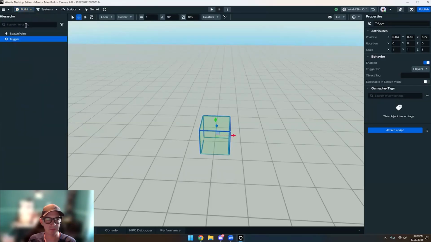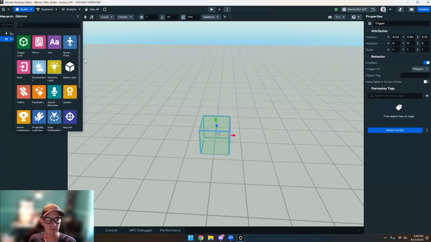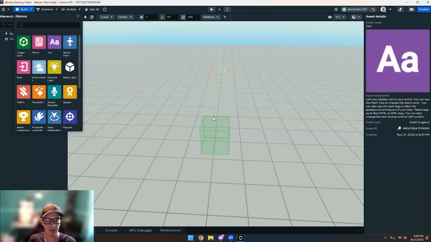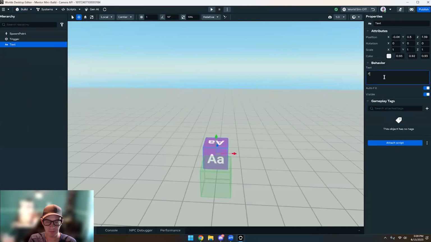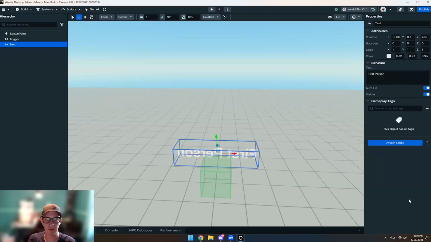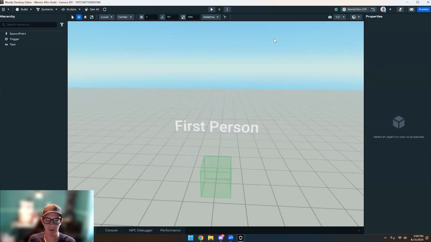Let me grab a text gizmo. I'm going to try to drop it on top of this trigger. And I'm just going to put in first person. And we need to flip it 180 degrees so it turns around and faces our spawn point.